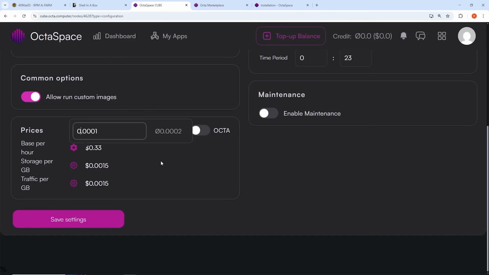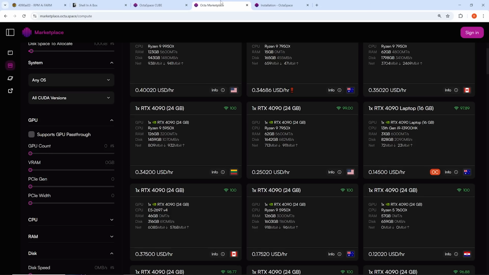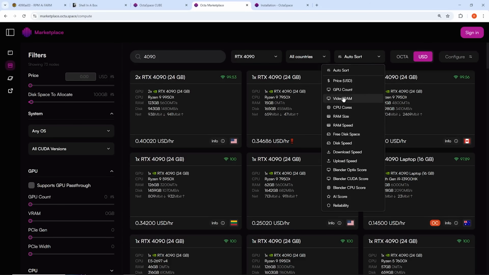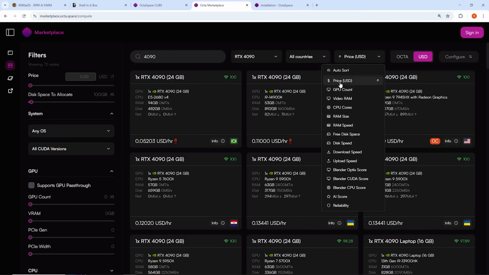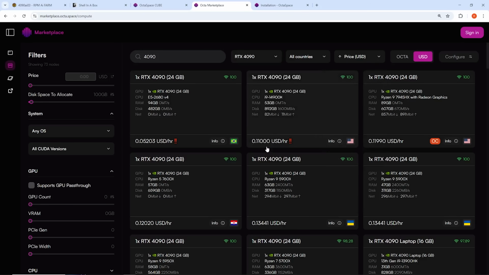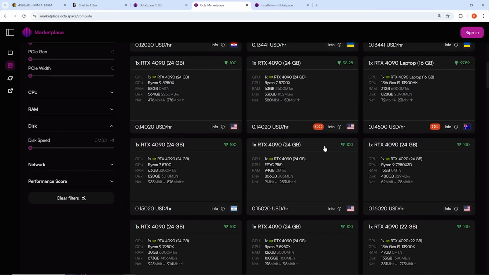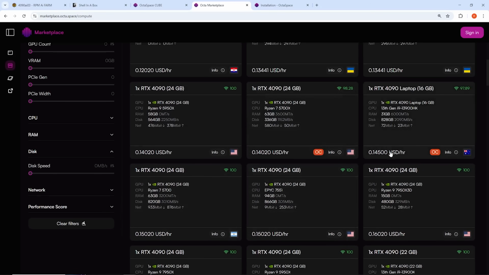Okay, but yeah, so I just changed it. So I'm gonna change it back to 33 cents. I have 33 cents per hour. This is another thing I've been trying to do: I wanna lowball everyone. Basically I auto sorted by price, the lowest price possible for a 4090. Now some people are charging way cheaper for their 4090, but some of them are not rented, right?